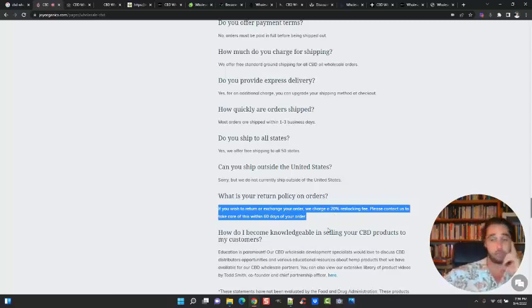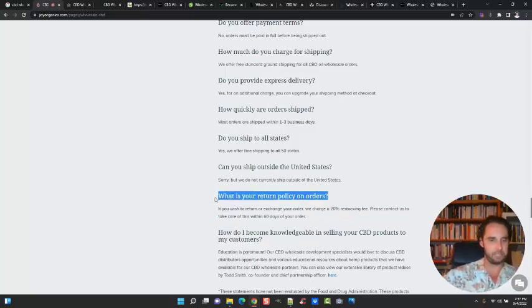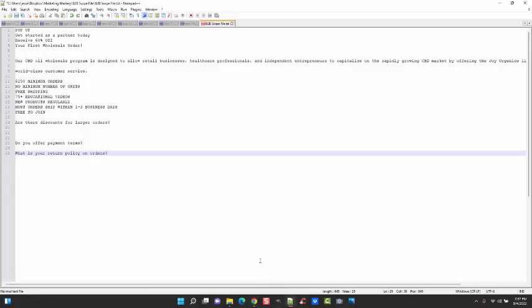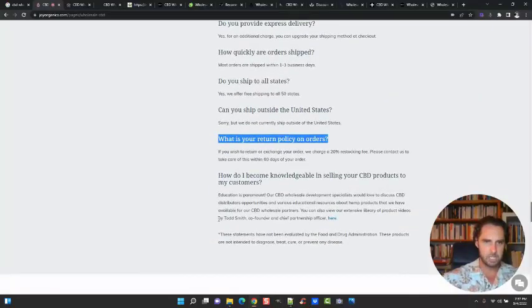So a 20% restocking fee, right? So you're telling me if I have your products and customers don't want them, I have to be charged a 20% restocking fee. That's pretty standard. But if you offer 0, you've got a real benefit over these guys, right? So let's just include that just in case. That would be helpful.